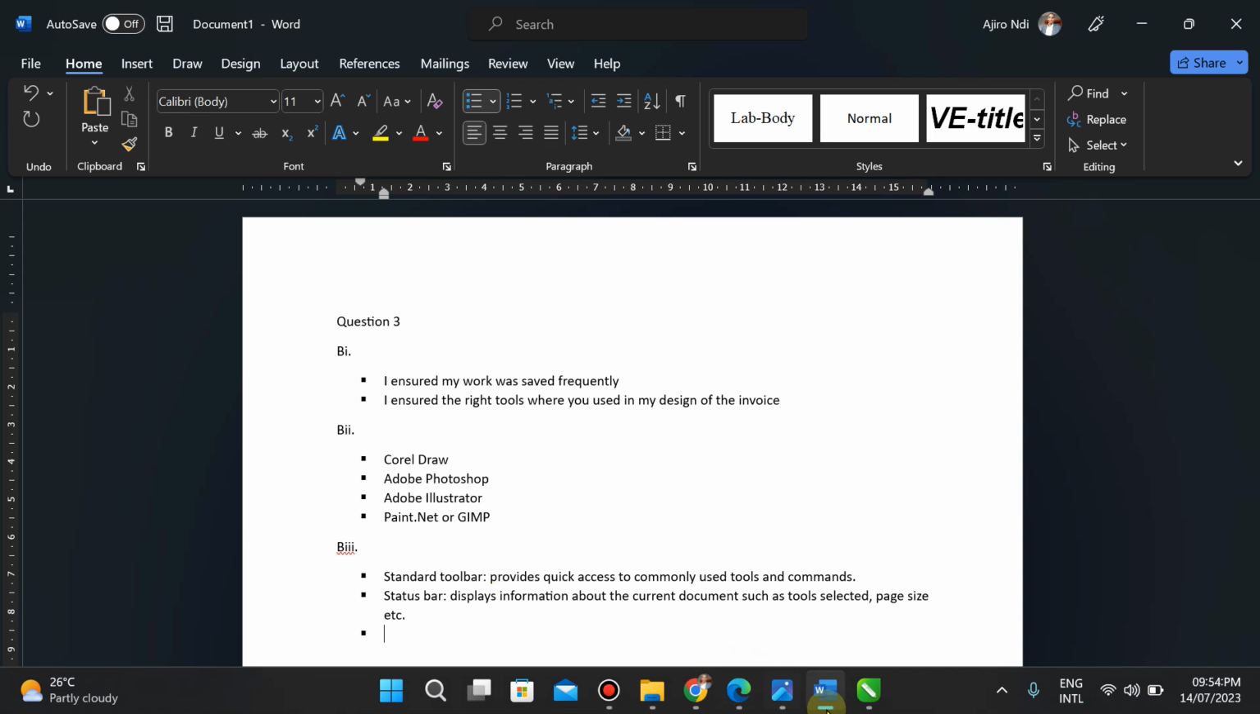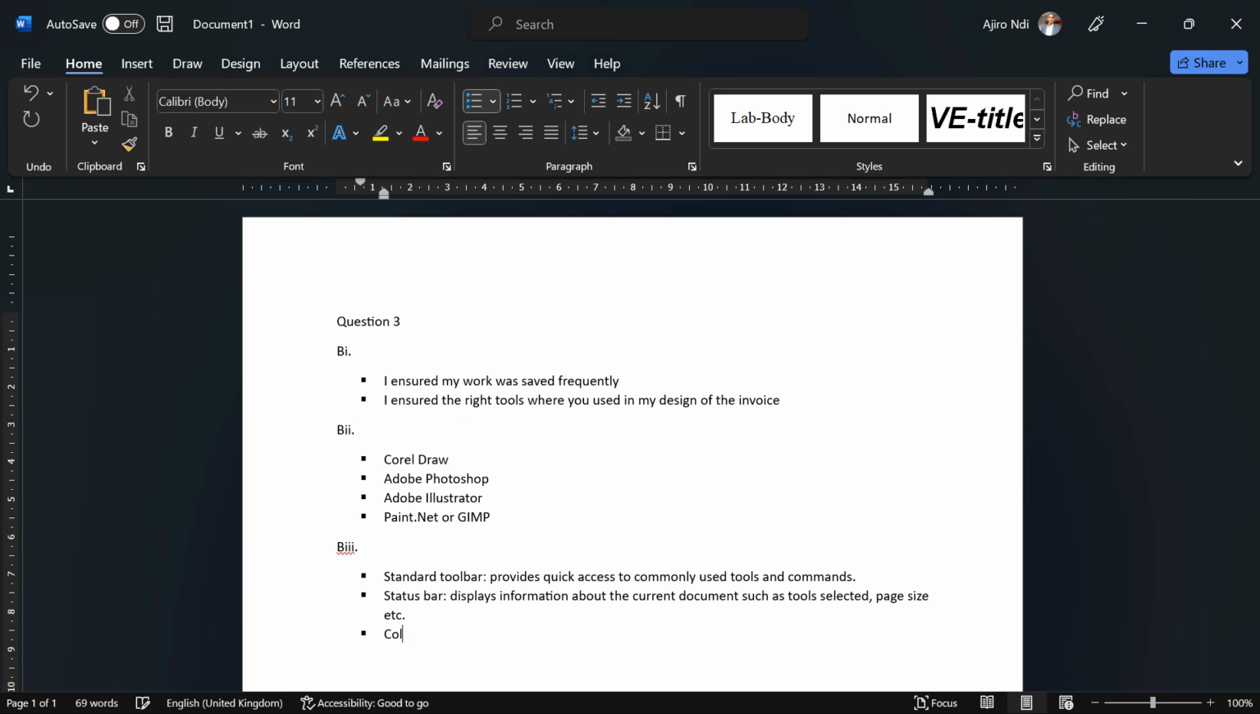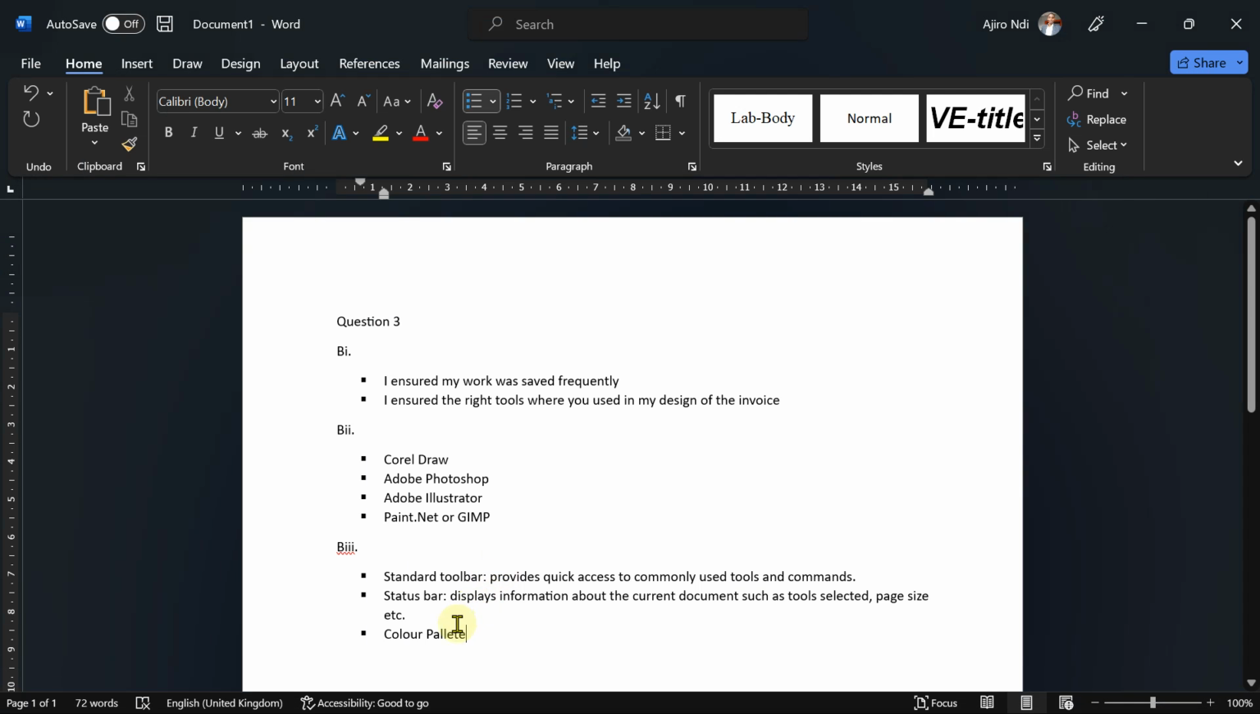Then we have color palette. See how to spell it? Color palette. No, one L, not double L. One L and double T. Yep.